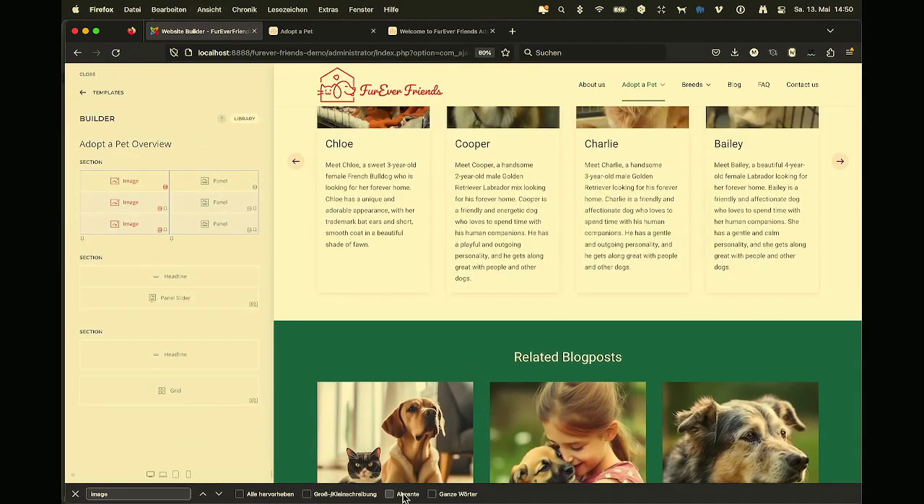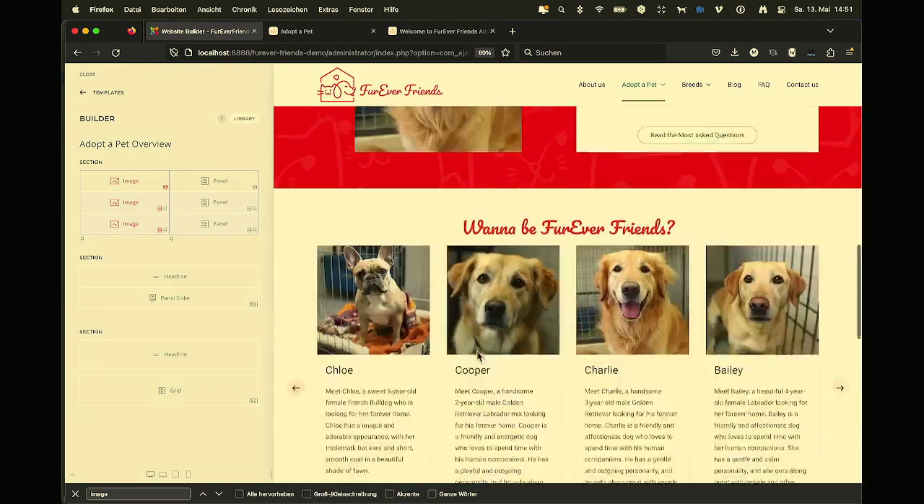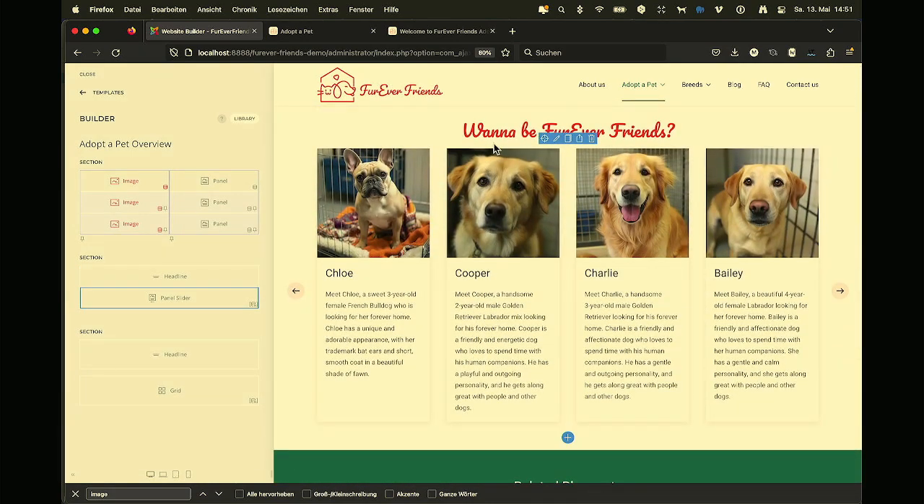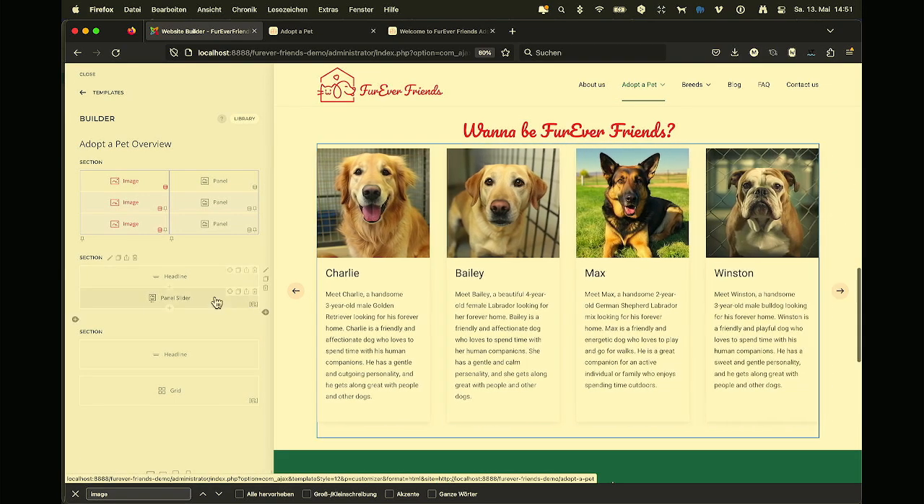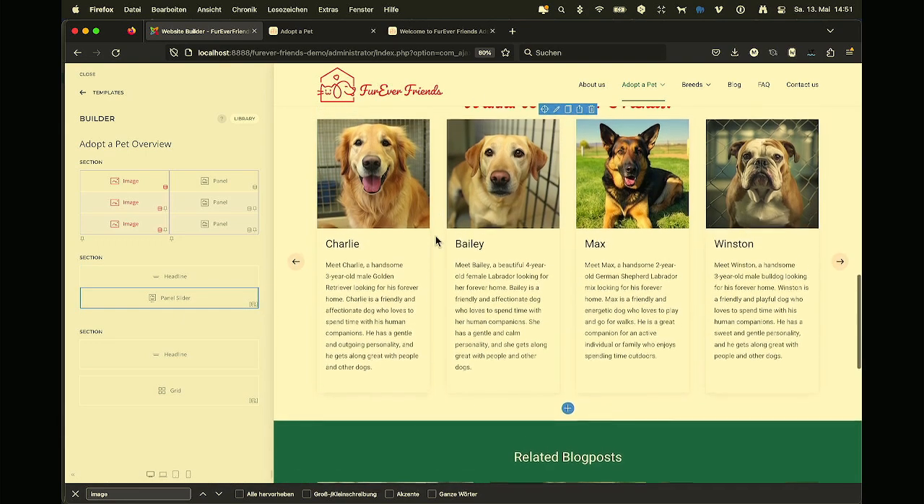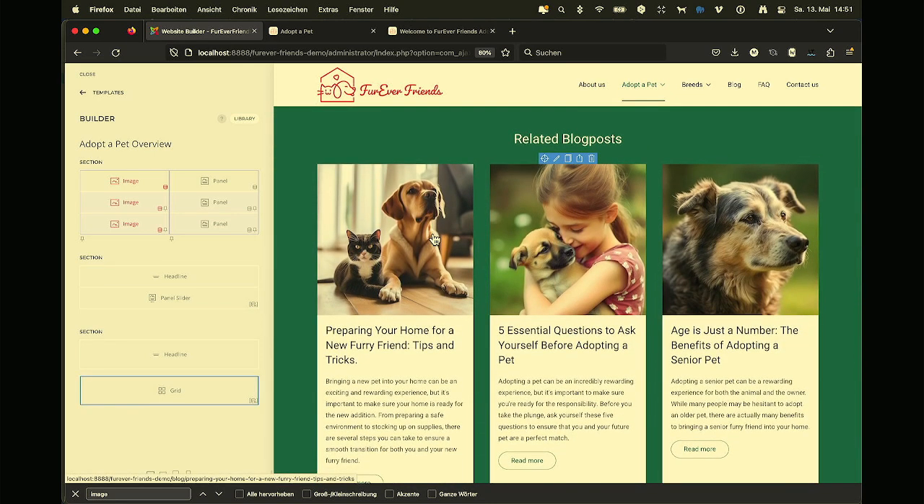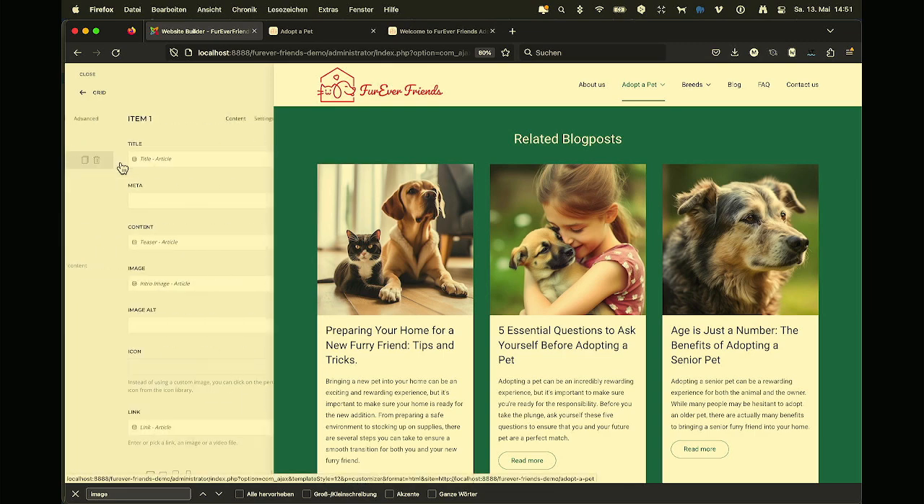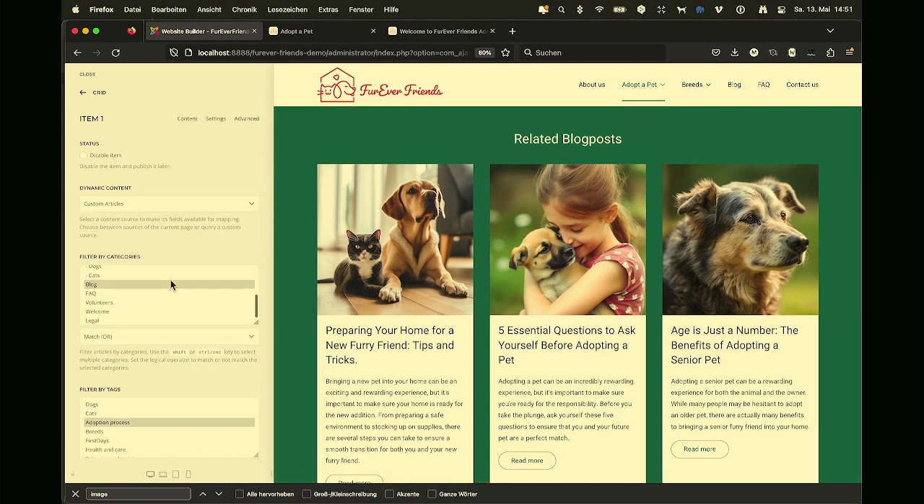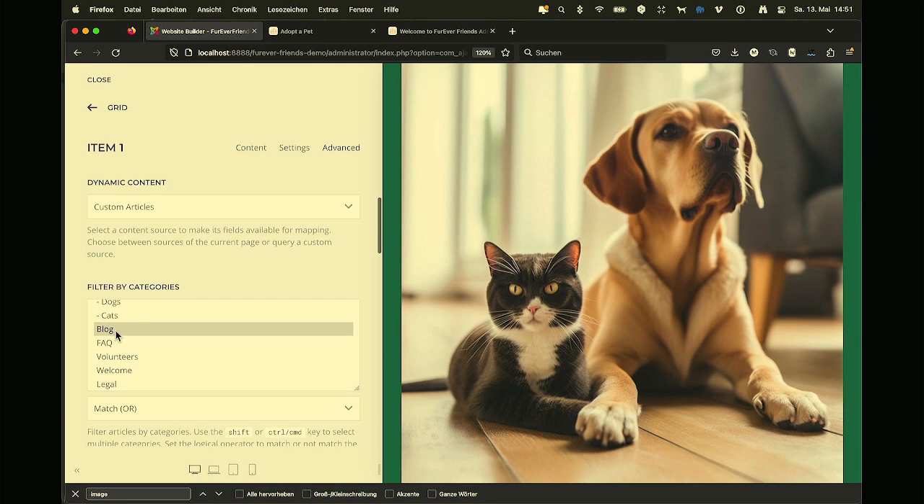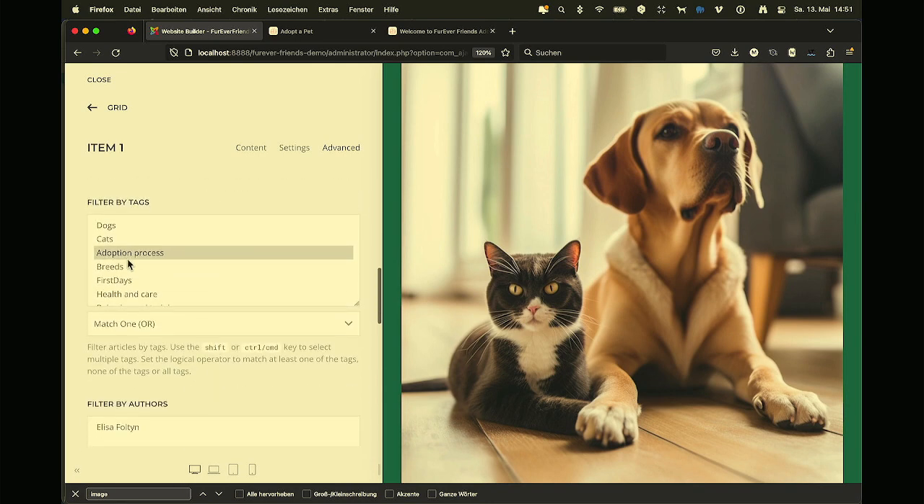Let's zoom out again. So here on the overview, I just did the same like on the home page. I showed the animals that want to be adopted. I pulled the contents by this dynamic content source and display them here. And then I show here some related blog posts. So in the blog post, I select the categories from the blog, but it should be related to this. So I only show the blog posts that are related to the adoption process.